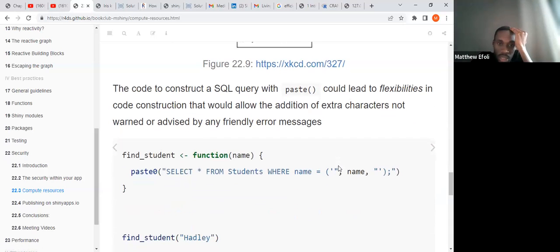This find_student function makes it possible for me to provide an argument name, which searches for that particular student. Okay, I think you dropped a message. Good.